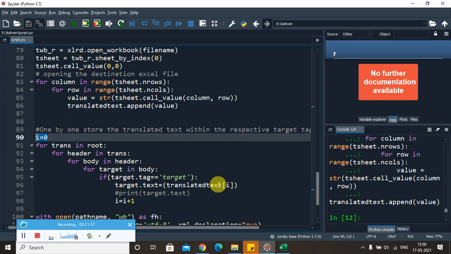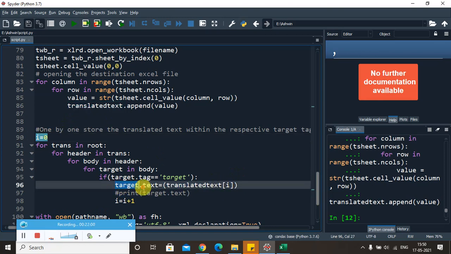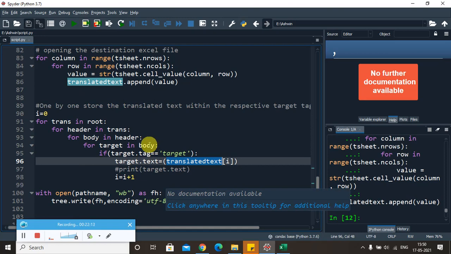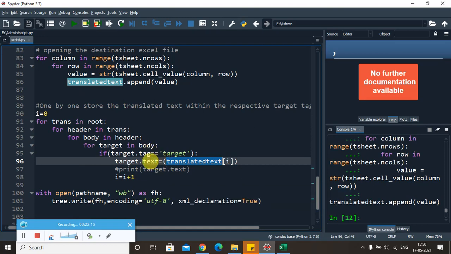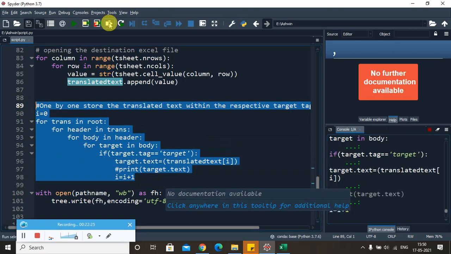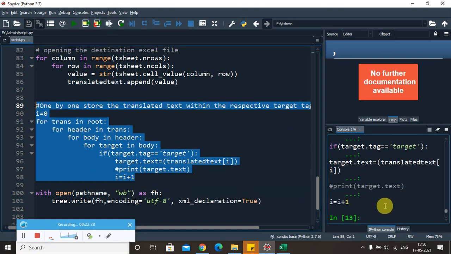So pick up the first value and put it back into the target.text. After that, increment the index position and you will get the next value. Since we are using a for loop, you go to the second row and reinsert that translated text into that target tag. This is how we store the translated text within the respective target tag. Now let me execute this. Once you execute this, the procedure and the process is over.